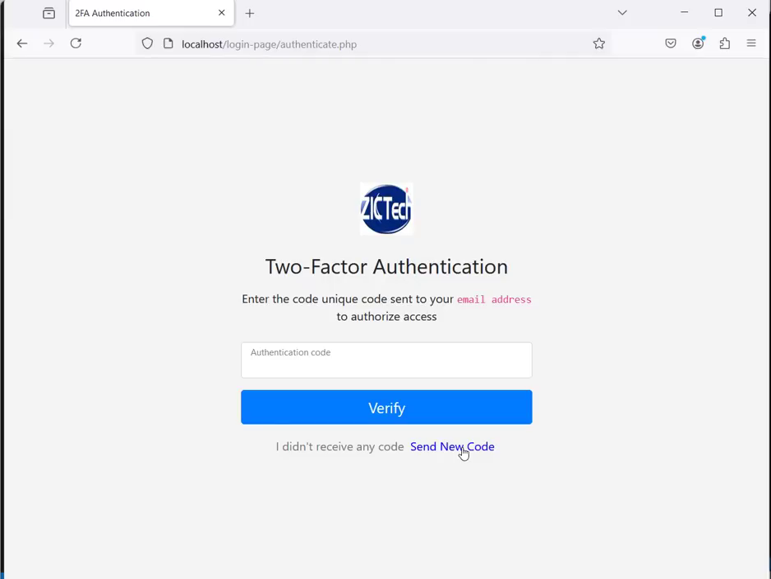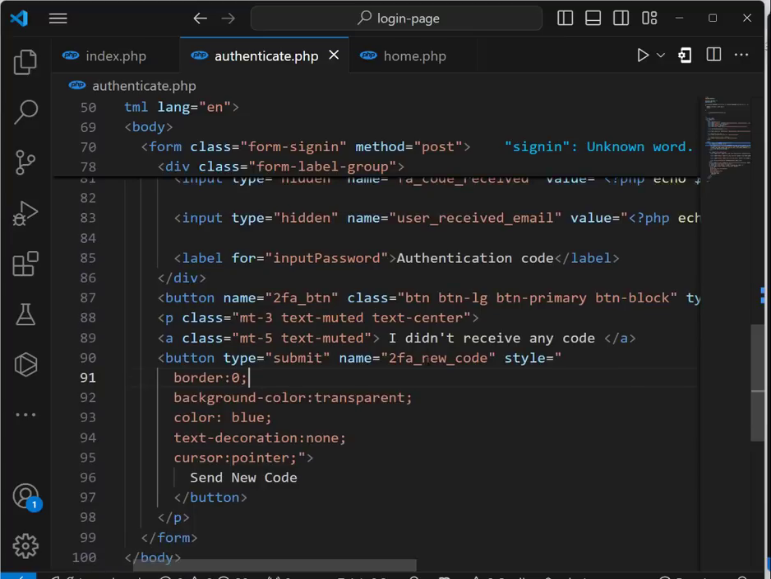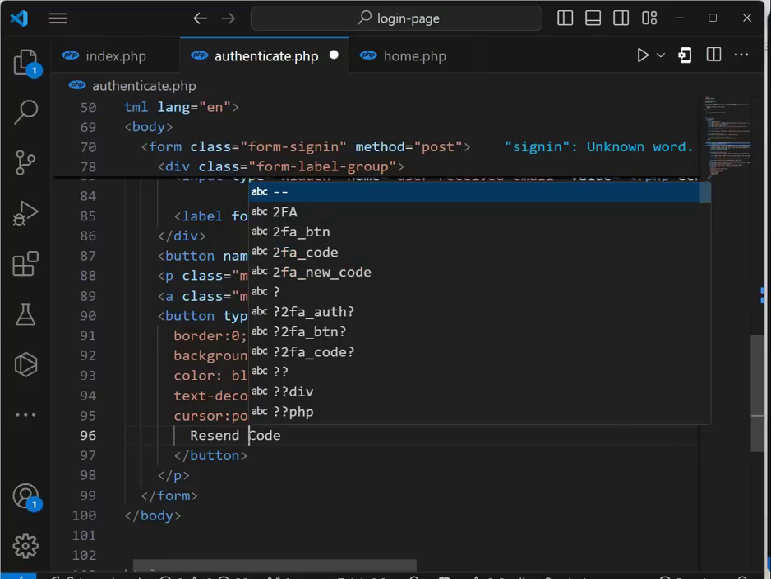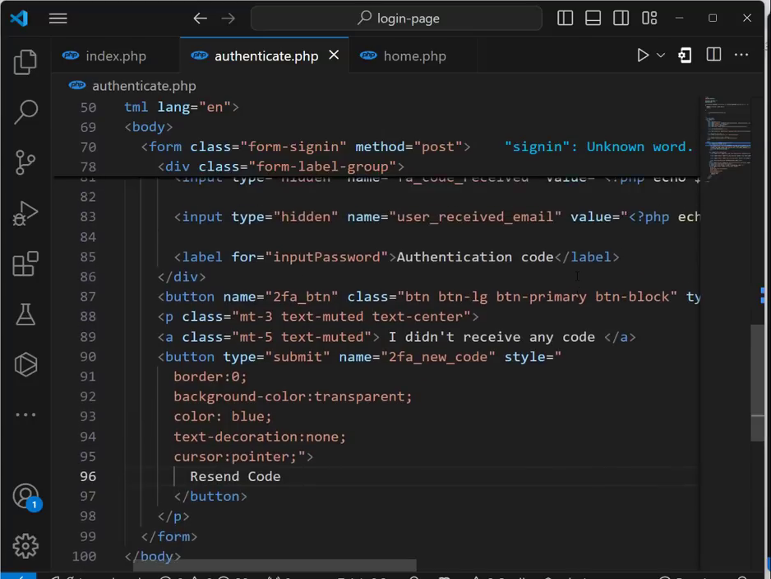What we are going to implement now is that when the user clicks on this send new code, or we'll change it to resend code, the code will be resent again to the user's email. That is what we are going to implement right now. Okay, so let's get to it. So here's my page. Let's change this to resend code. Click on resend code, and the code will be sent to the user.